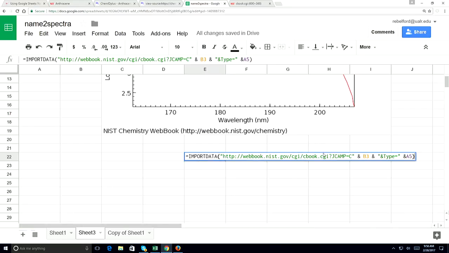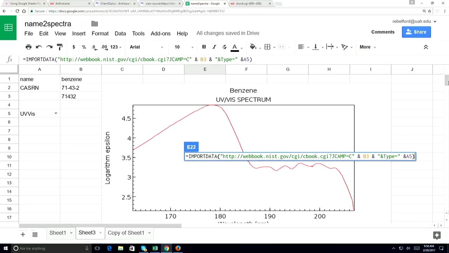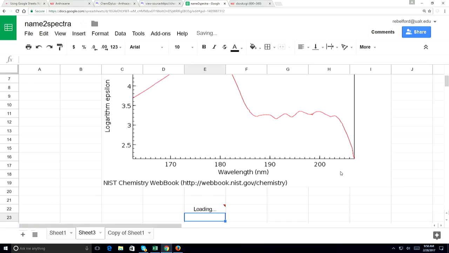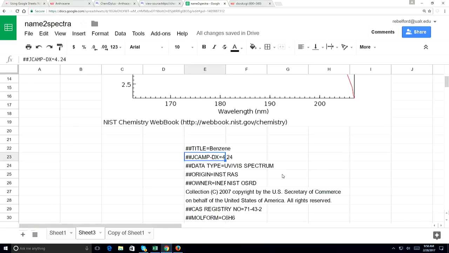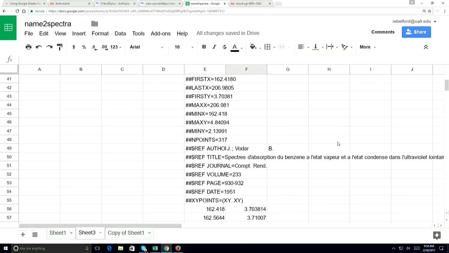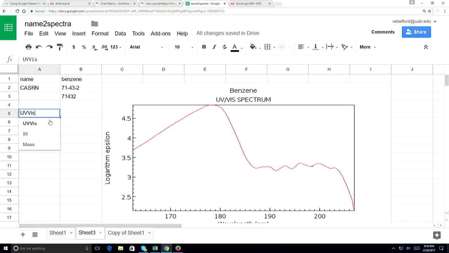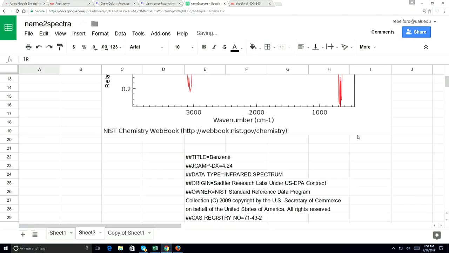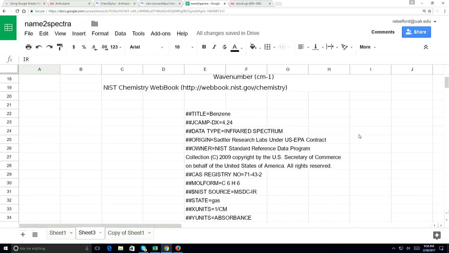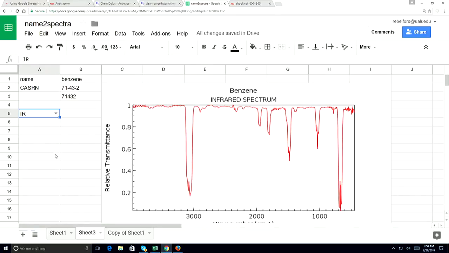So I'm going to import this data, and I'm going to append to this URL B3, which is the CAS number without the dashes, and of the type A5. Now if I hit enter and scroll down, it has to load this, okay, and I go down here and I have the UV-Vis spectrum, and as I scroll down I have the actual data associated with that file, and if I switch this to, say, IR, I have the IR values. It's a little messy in the data. We'd have to figure out what to do with that. But this gives you a feel.